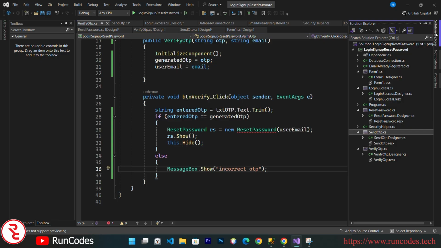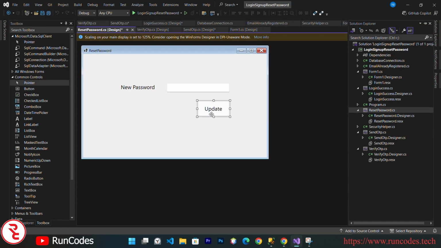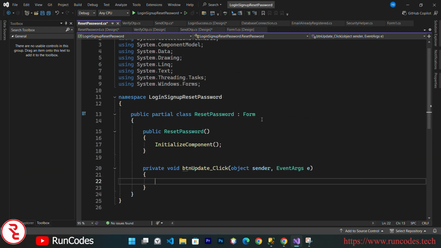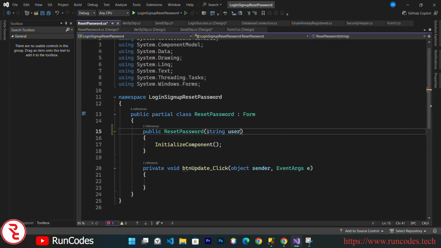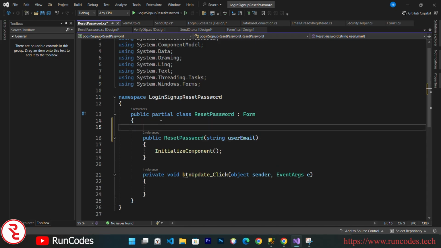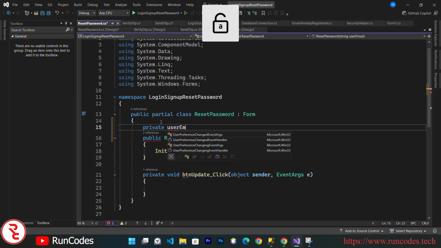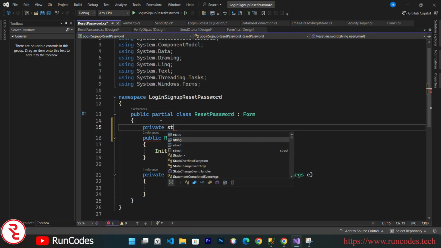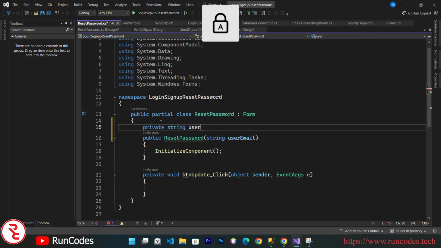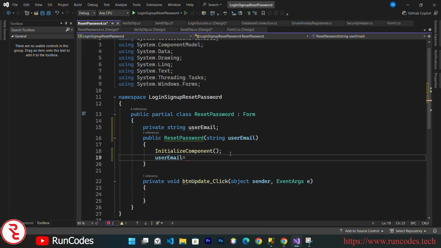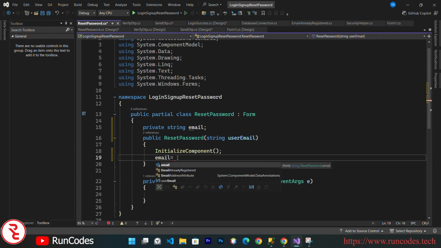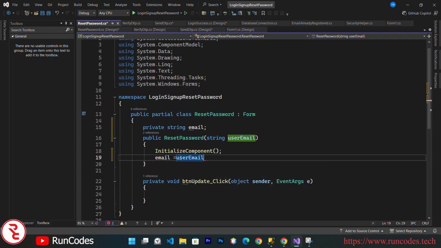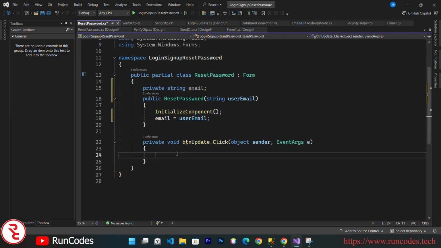Simply save. Now go to the final form and click that update button, and here define a private string userEmail. Or simply, to avoid confusion, define email, and here email is equal to userEmail. In the click event of that button we are going to write the code that will update the password.